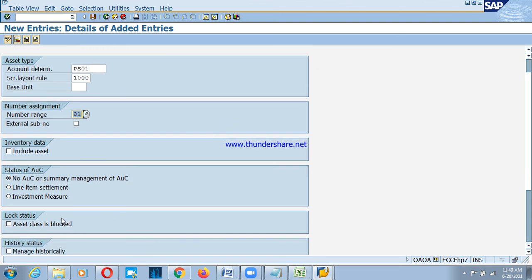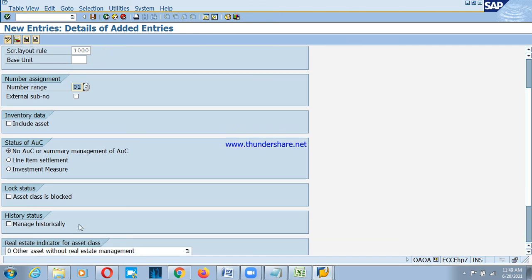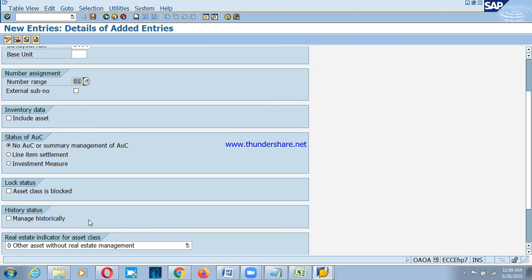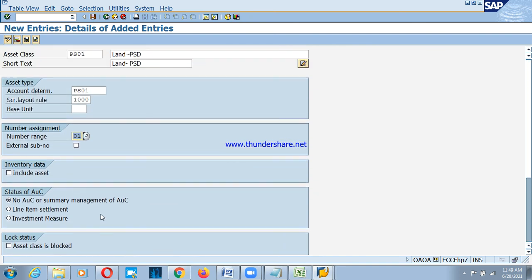Okay, asset can be blocked for further posting. We can block it for posting. If it is blocked, end user cannot use it for posting purpose. If you want to know the status, history status, then select this one, manage historically. And remaining thing is not required. Okay, so next click on next entry here.